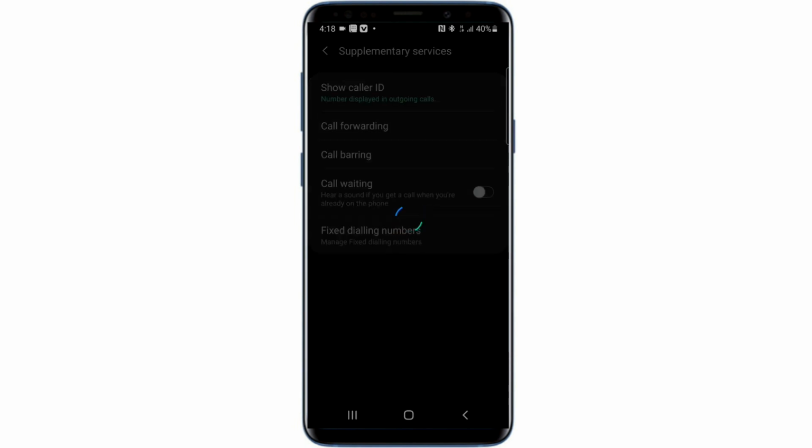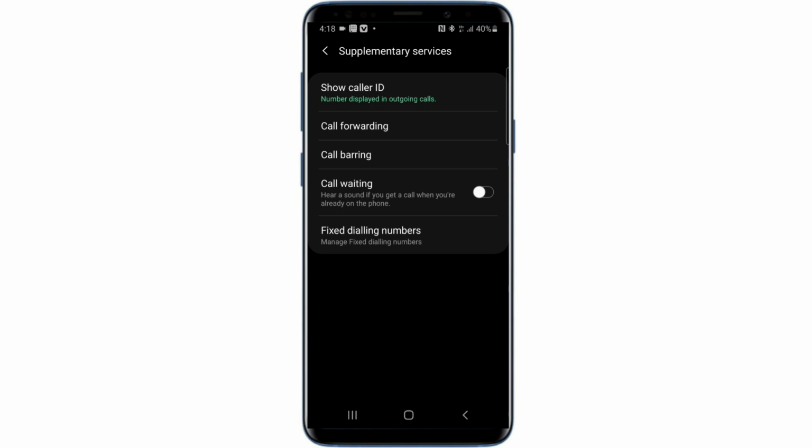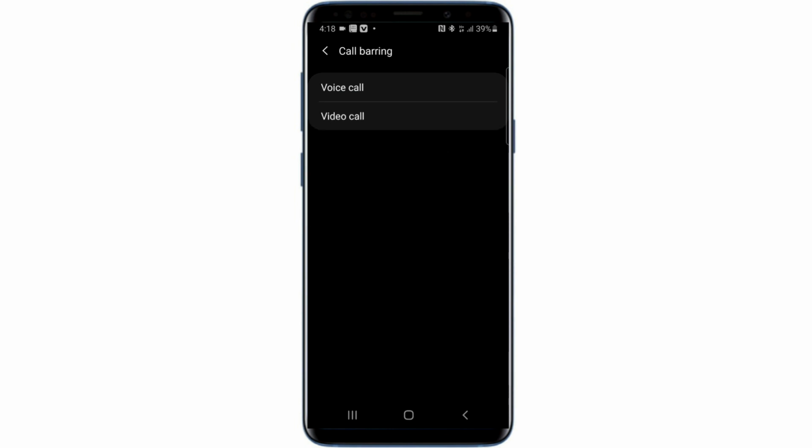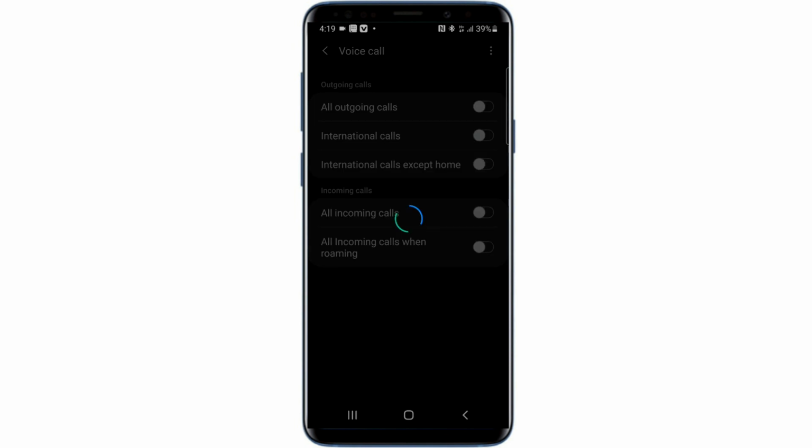When you click on supplementary services, it will bring you to a list of the services that are built into your phone to carry out this service. From here you have to look for call barring on your phone, and then you click on call barring. Obviously we would want to avoid all voice calls right now. You can also do the same for video calls, but for now we'll be blocking all voice calls. So you just click on voice call.